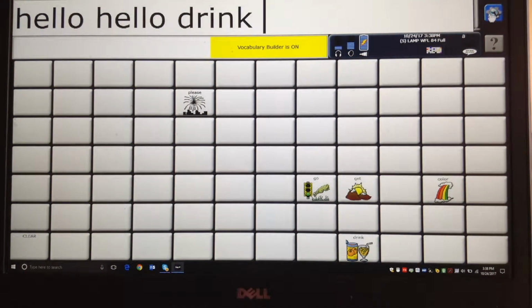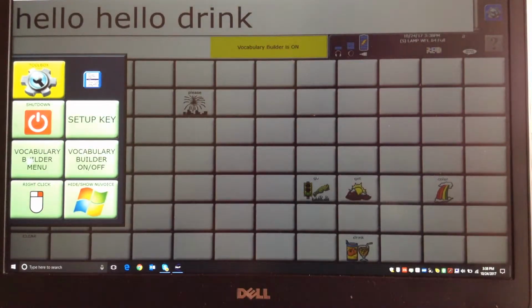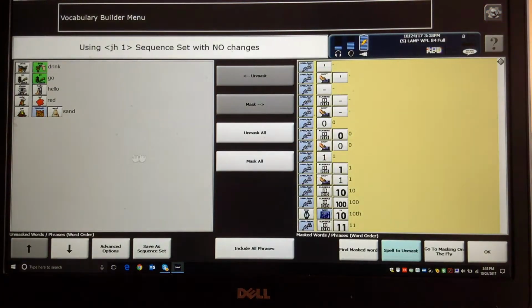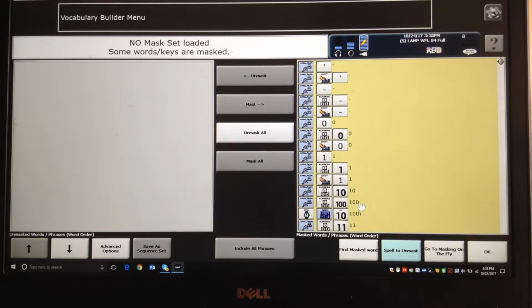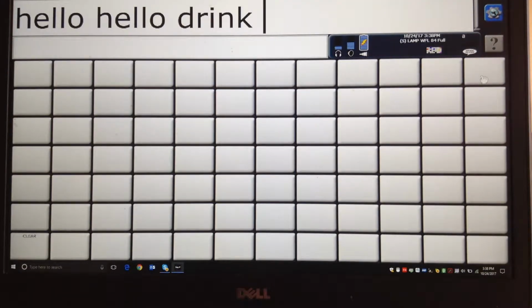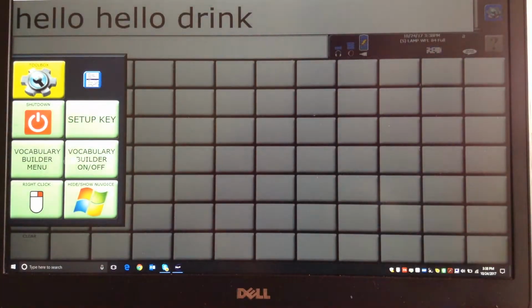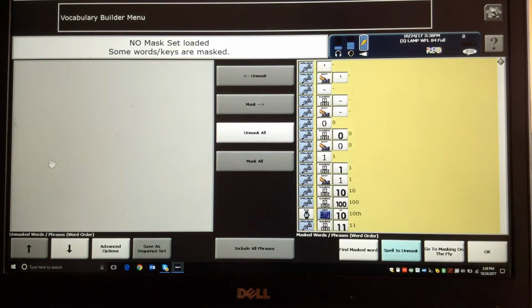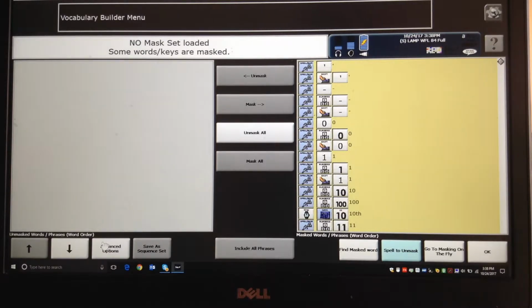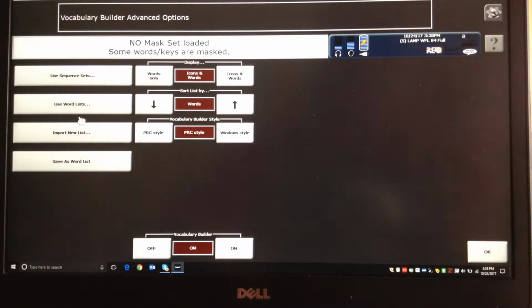But if for some reason I changed this or lost this one, so I go to my Vocabulary Builder menu and I did mask all, and somehow I got into another list and I created it, and I ever wanted to get back to that JH1, it's really quite simple. I hit this blue button, I go to the Vocabulary Builder menu. Now down here at the bottom, just hit the one that says Advanced. Don't worry about why, but hit Advanced Options, and then stay at the very top.